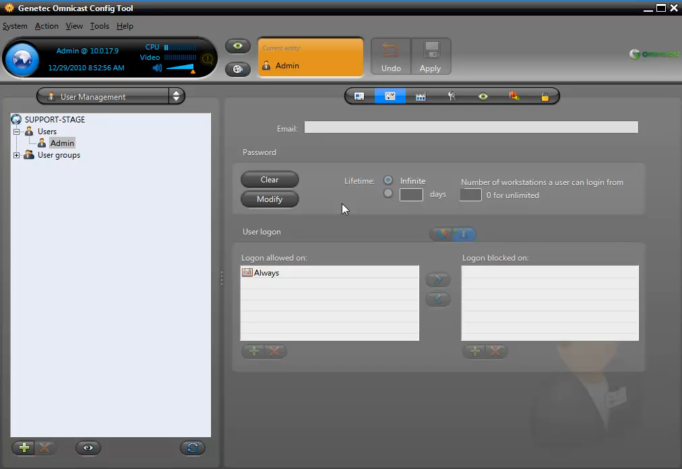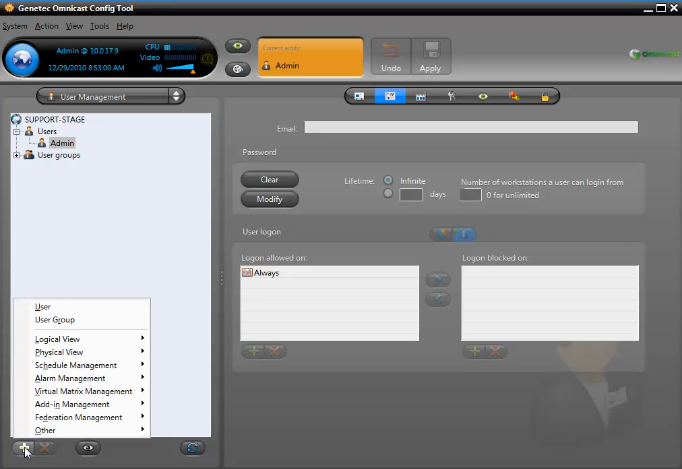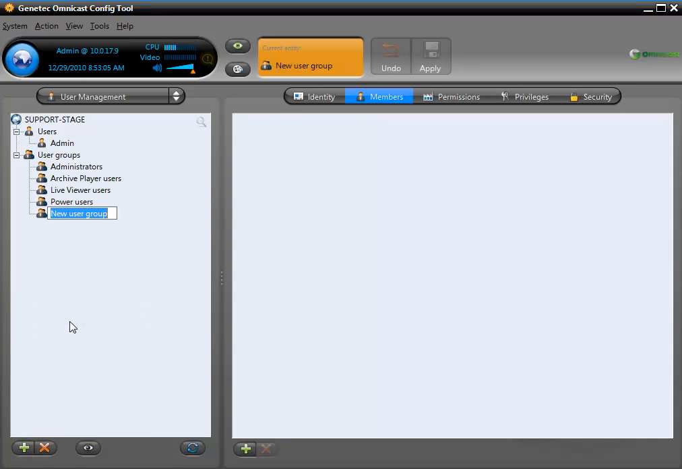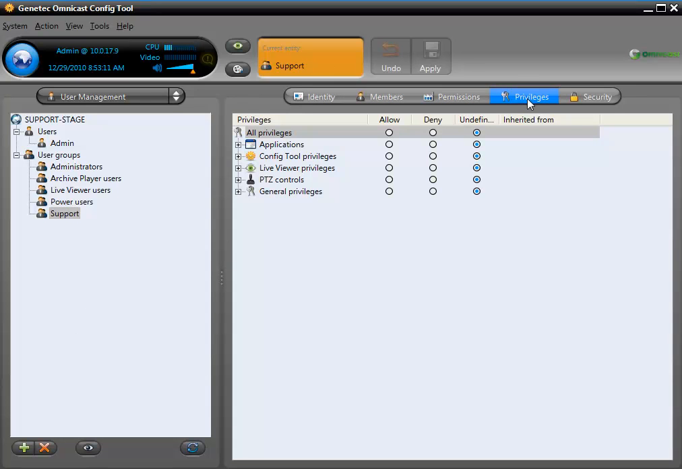You can also create a user group by clicking on the plus sign at the bottom left of the screen and selecting User Group. Enter the name you desire and select the privileges you want to give to that group. In this case, I'll allow everything, but this is not necessarily something you have to do. Then hit Apply.